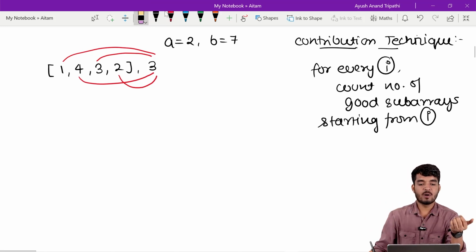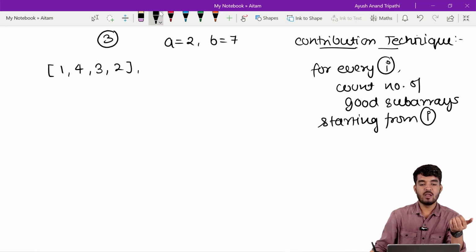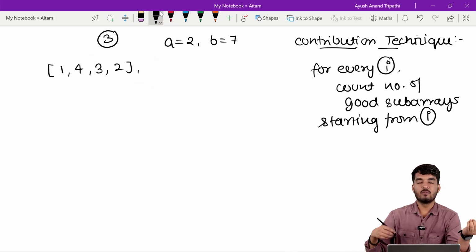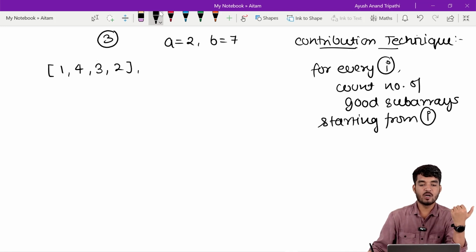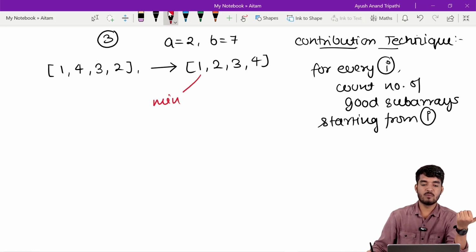What if I somehow get the sorted array? Let's say the new element that we want to add is 3. Using the brute force method, I have to check all the elements of the previous subarray. But what if I have this array in sorted form, that is 1, 2, 3, and 4? If it is sorted, then this is the minimum element and this is the maximum element. So I only have to check 3 plus the minimum element.